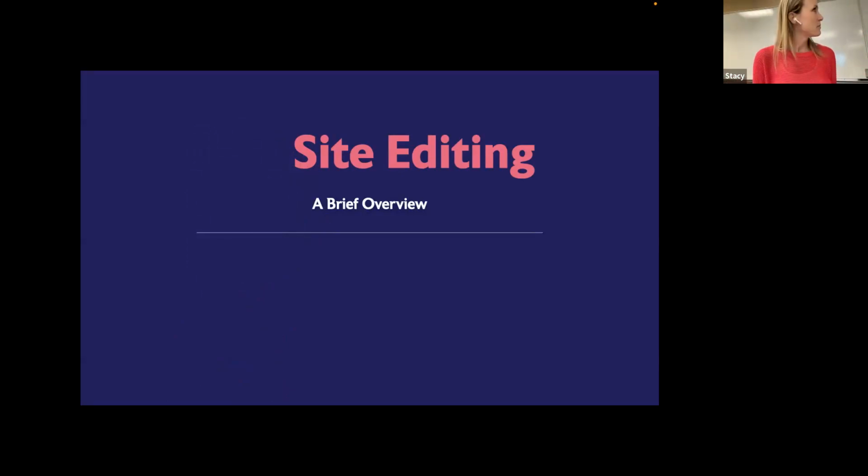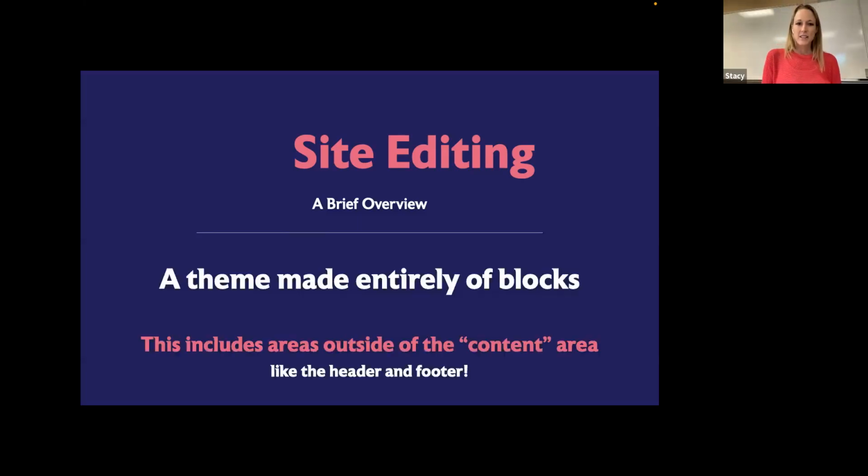But this is going to be a brief overview of site editing. So what is site editing? This is going to be super high level. I'm just going to barely gloss over all the things involved. You're not going to walk away from this knowing how exactly to make a block-based theme, but hopefully you'll walk away with knowing maybe what's involved to see if you even want to start approaching block-based themes.